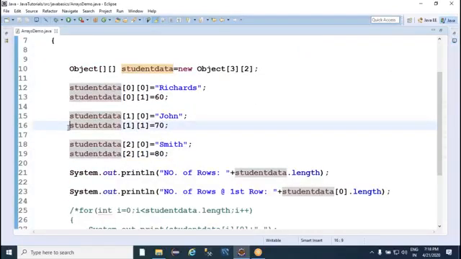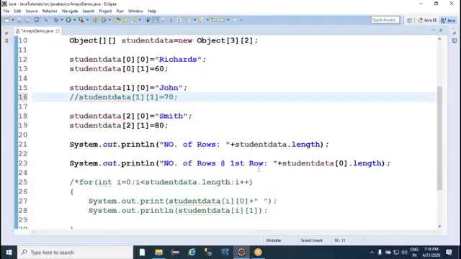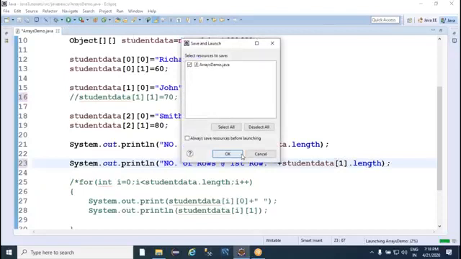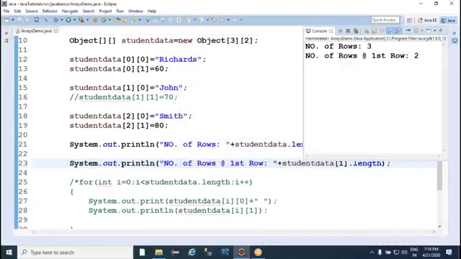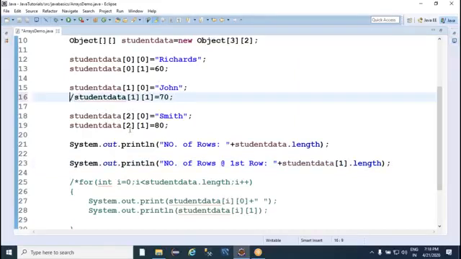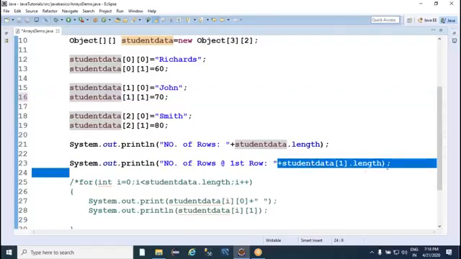Supposing I commented this line. I'm using 1 here. Okay, there are 2 rows, but there is no data. When you try to access the data, you don't get the data. So here I explained how to count the number of columns in a particular row. I hope you understood this.